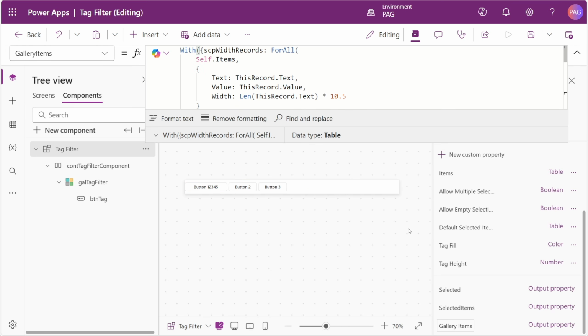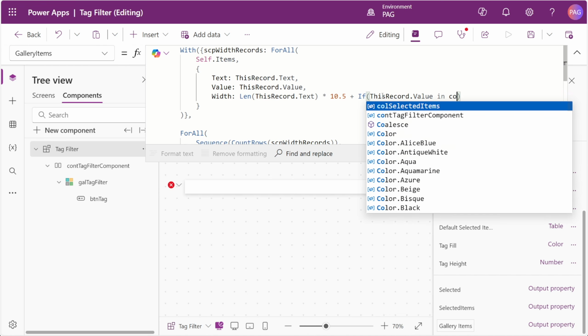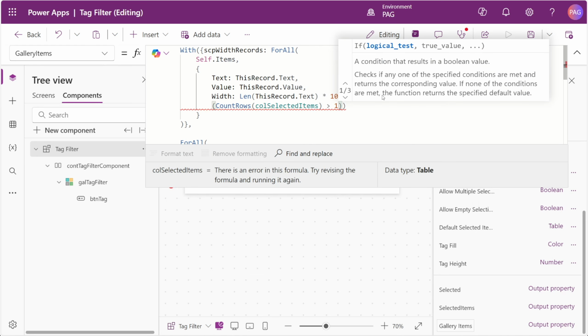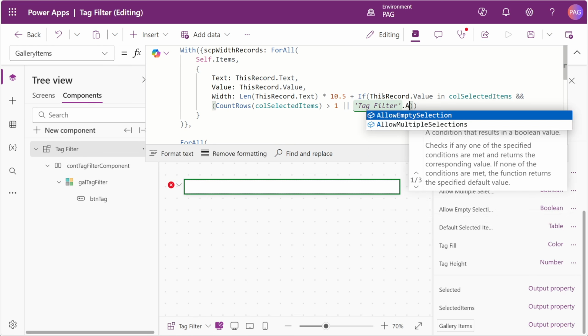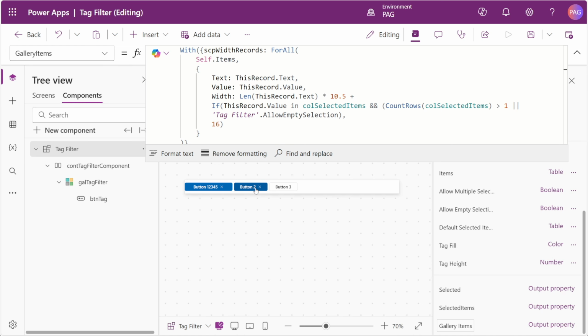There is one more piece to the gallery items that we can add, and that is on the width property of our first for all, we can account for our icon being visible on the actual button. To do that, we'll enter a plus followed by an if statement, and we'll check if this record.value is in selected items and the number of items in our collection is greater than 1, or we're allowed to have an empty selection. If that's the case, then we want to add 16 to this to account for the dismiss button. You can see the buttons slightly expand now when they're selected.